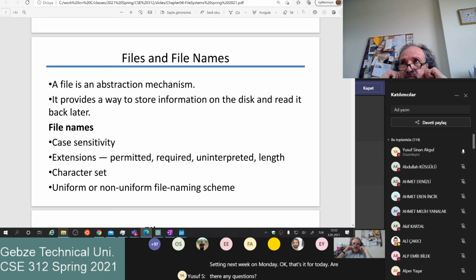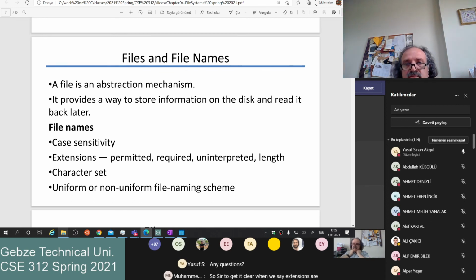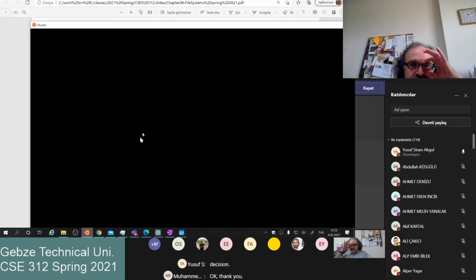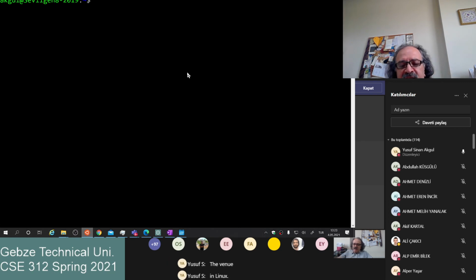Any questions? So, sir, to get it clear, when we say extensions are uninterpreted, for Linux, the operating system doesn't care about the extensions. Each program, when a programmer implements it, he has to take care of the extension of the file, right? If you choose to, yes, but you don't have to. Your program doesn't have to store your data files with a proper extension. But if you like to do that, it is your decision. Okay, thank you.